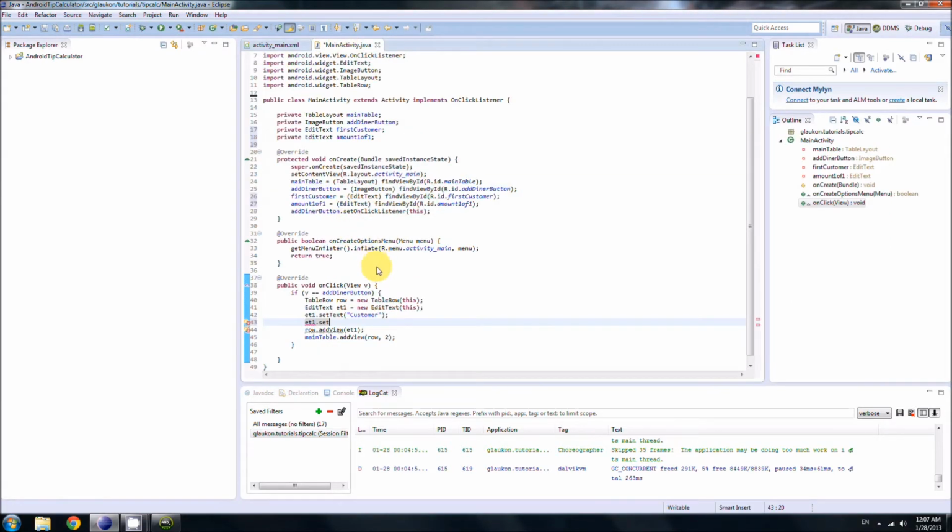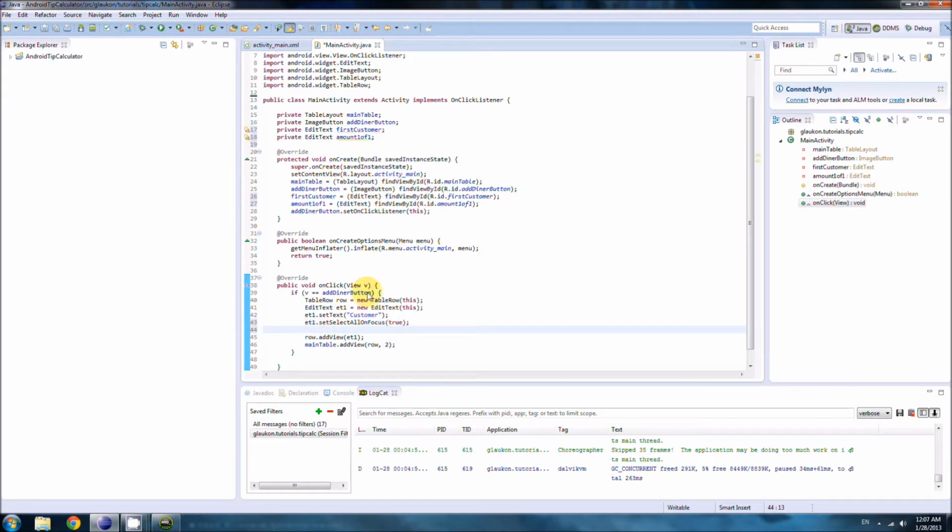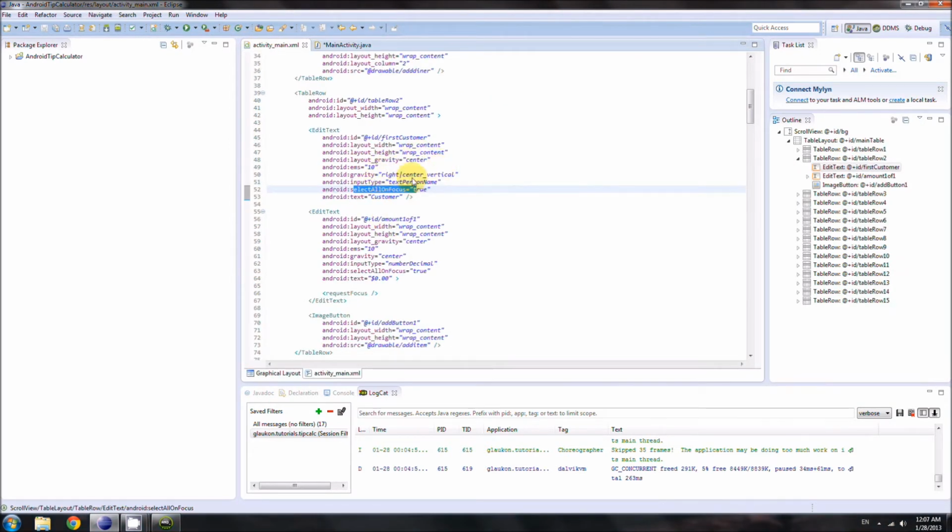So in order to do that, in Java, the method is the edit text dot set select all on focus, and pass it a value of true. So now, when the user clicks on any of these edit texts, or any of these ET1s, it'll select everything that's in it. We also need to set the, let's do the input type next.